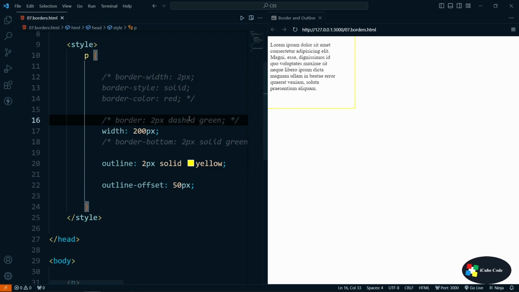Now if you apply the border also, it will be like this. So you are getting the border, you are getting the outline, and you are getting the space as well. So this is how you can do it.